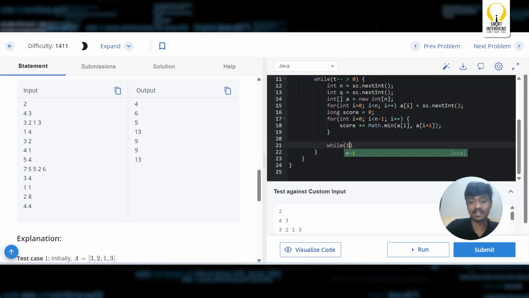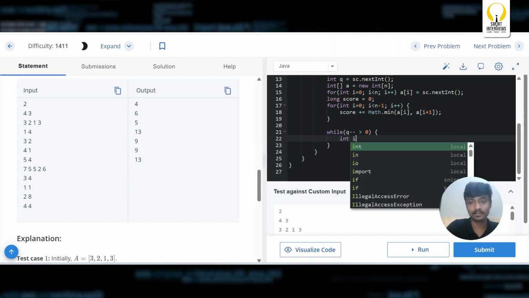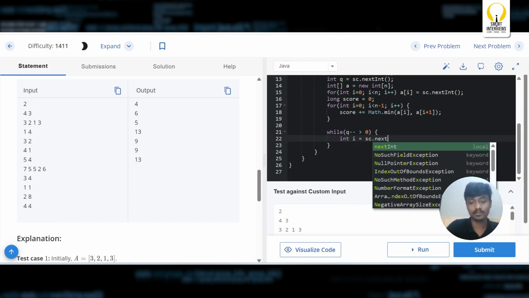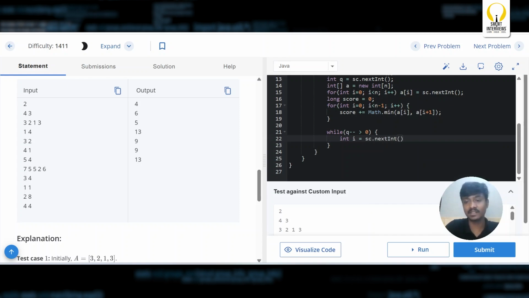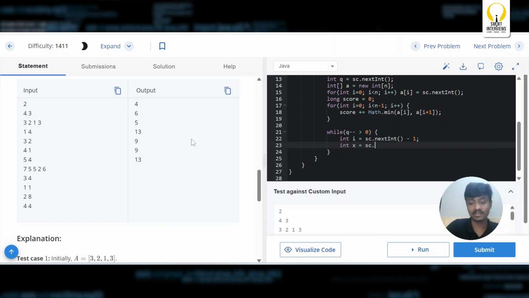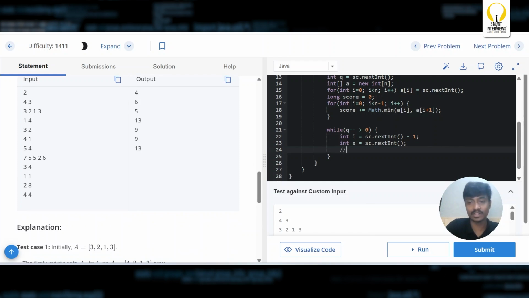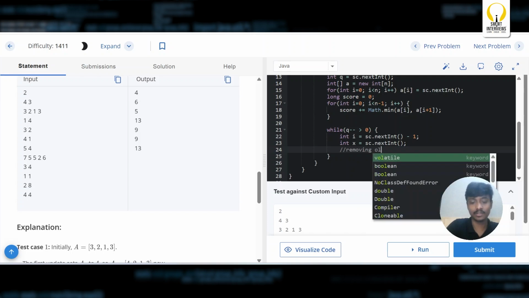Now you iterate over the q queries, and for each query you will read index. But as we discussed, the given indexes are 1 based. We should convert into 0 based. I'm converting it to 0 based. Now reading the value x that should be stored at that index. Now before that, we need to remove the older contributions, right? So removing older contributions.